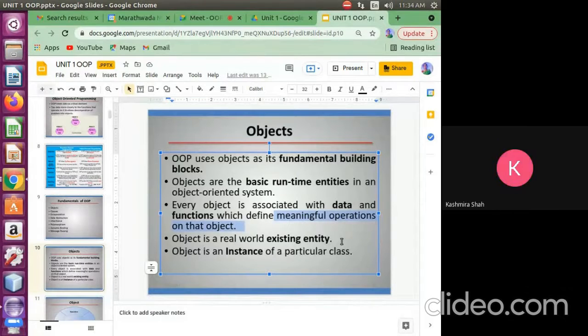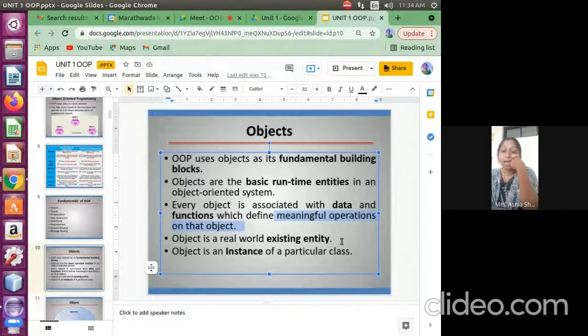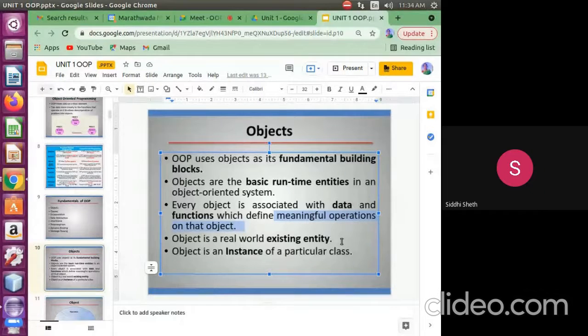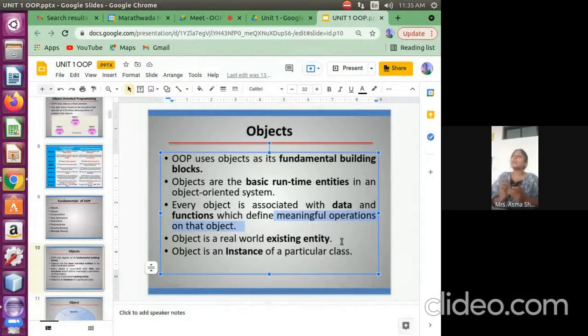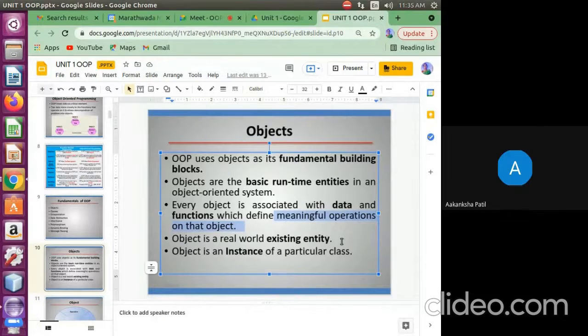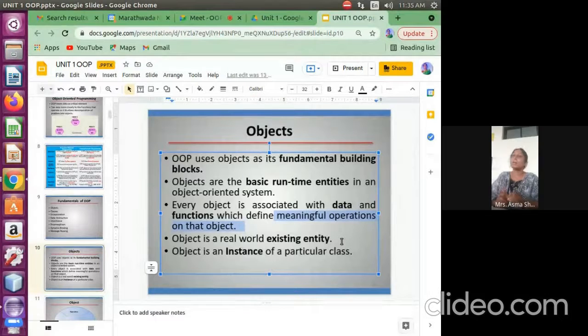Is a cupboard an object? Yes, ma'am. So how many attributes can a cupboard have? Tell me. Size, color, compartment, number of compartments. Any other thing? Color, okay.